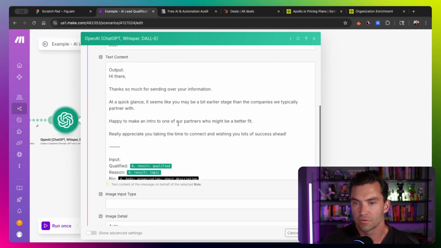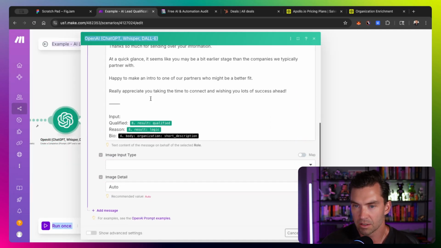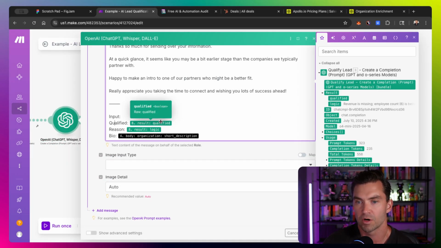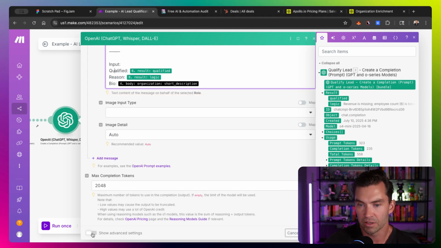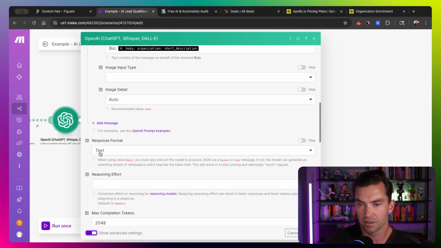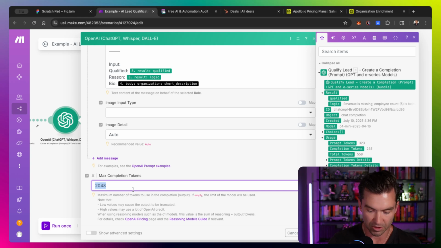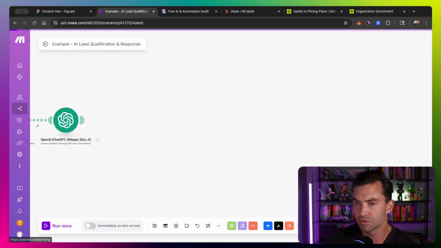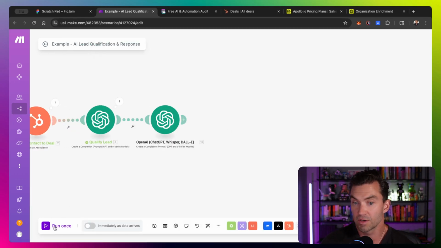You can grab them. And then the final data that we need in here, I just have the qualification from our last step, and then the reason, which we're including. And I put the bio, the short description for the organization. This is helpful if you wanted to actually respond with a little tidbit from the bio. We don't need to get into the advanced because the output's going to be text. So the text response, and I usually like to bump this up, give it a little more juice. Save it, and let's see what kind of email we get.